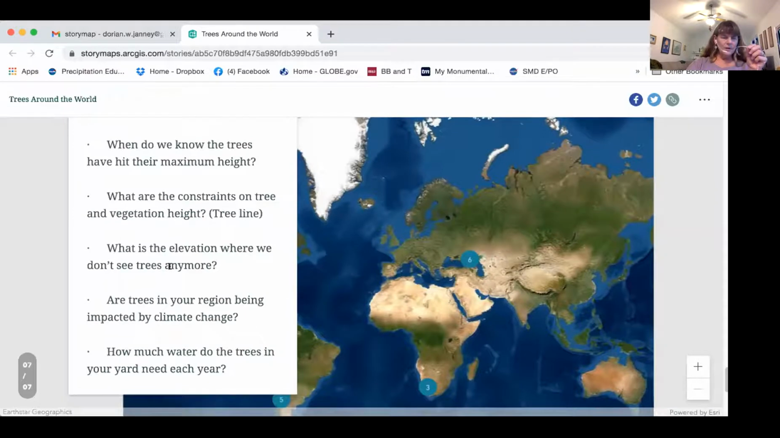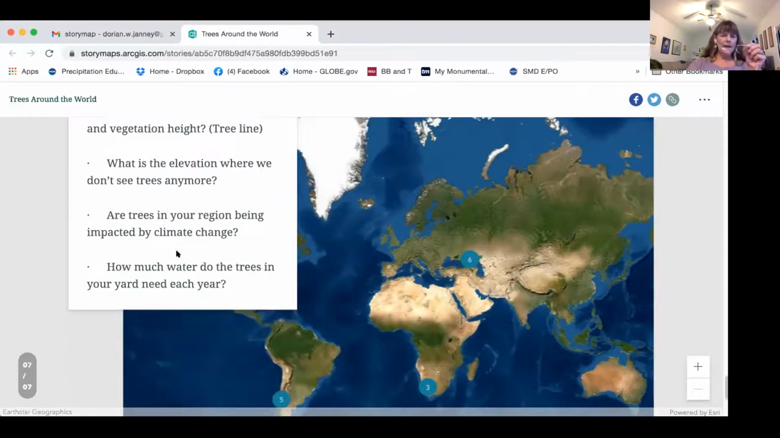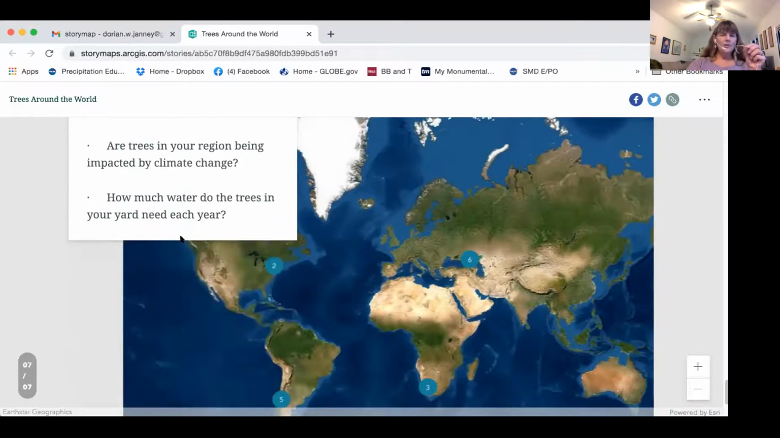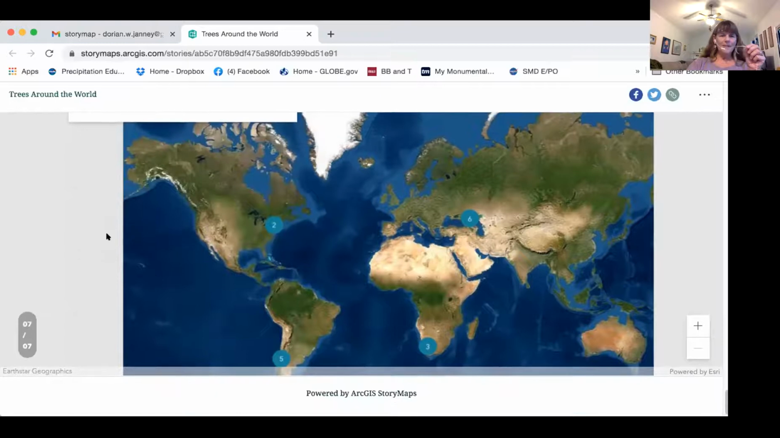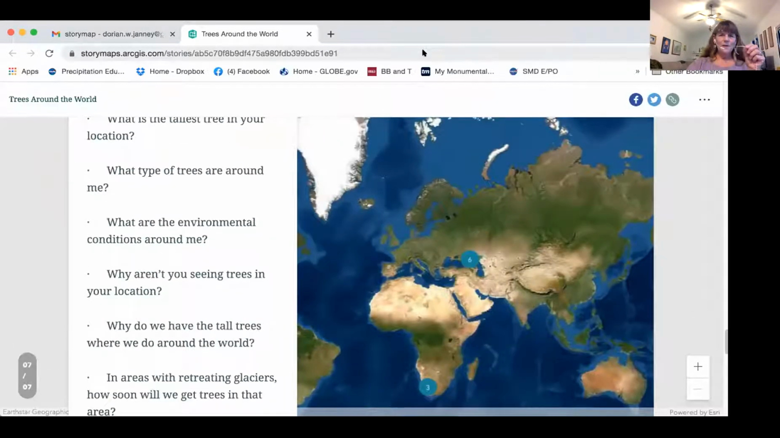I'm not going to read all these to you, but they're on the front page of the Globe Trees Around the Globe campaign site. So I just wanted to show you that is kind of one down and dirty, interesting thing that you can do using story maps.